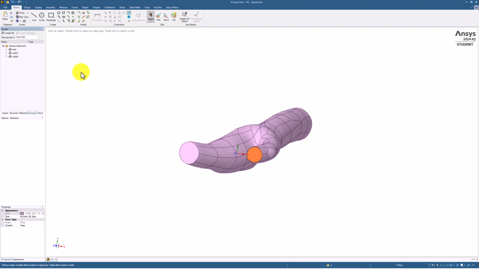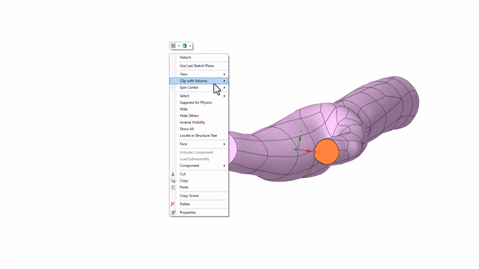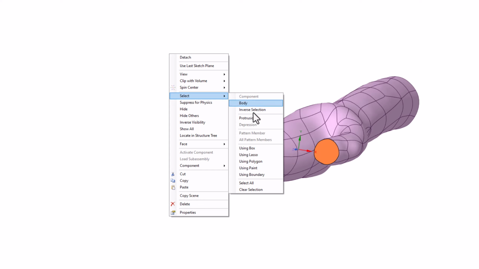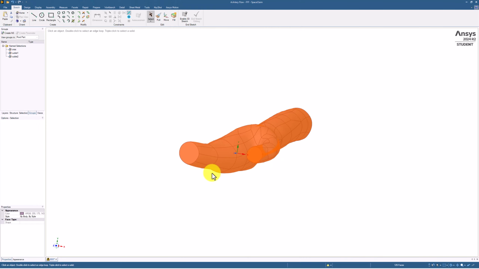To define the outer walls of the artery, we want to select all remaining faces. We can do this by right-clicking away from the geometry and under Select, pick Select All. This selects all of the faces of the geometry, but we do not want to include the inlet and the outlets. Hold Ctrl on your keyboard and click on these faces to deselect them.